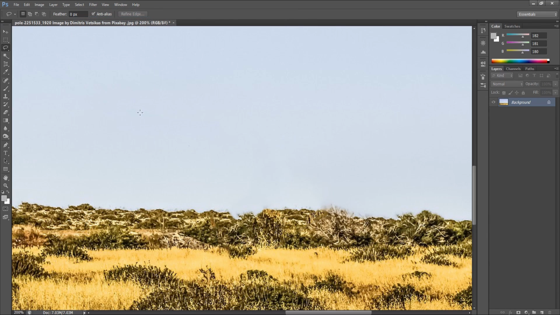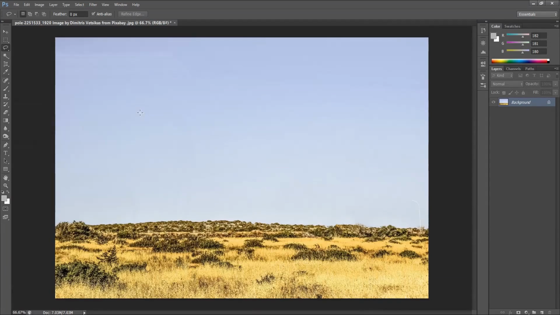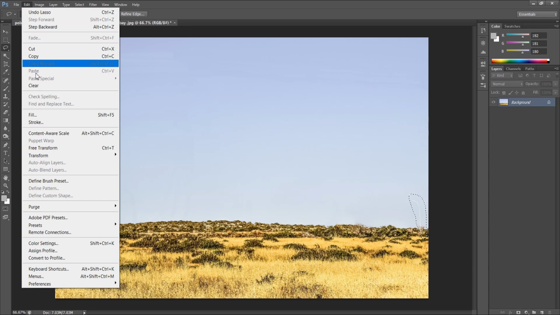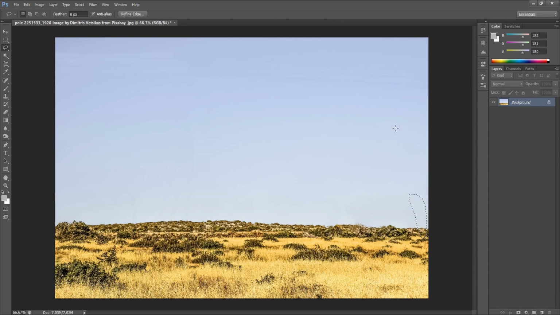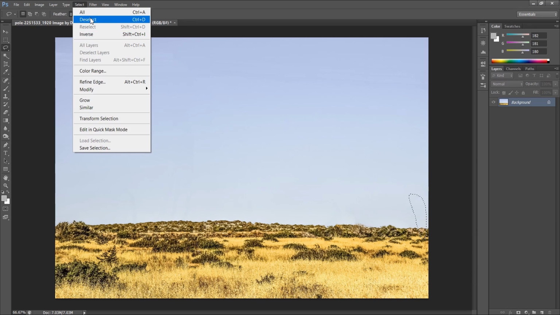Select, deselect, just zoom out. Oh, there's one more here. There's one more small here. Okay, what we're going to do is use the same lasso tool. I'll just select this area. Okay, same thing. View, content aware. Okay, good. It's gone.